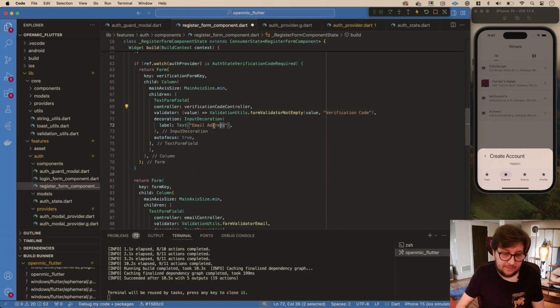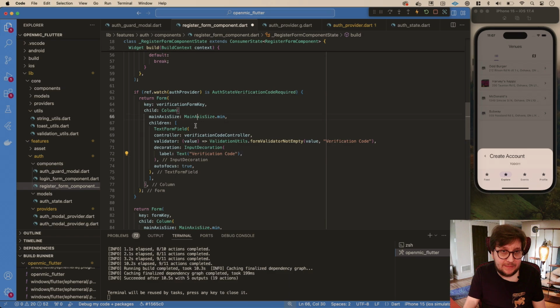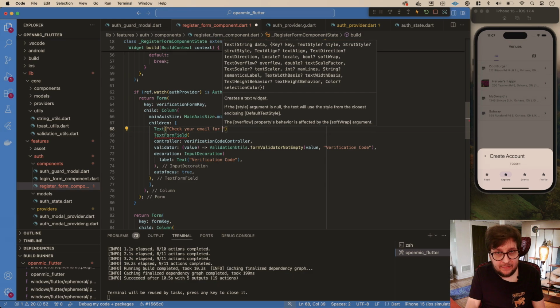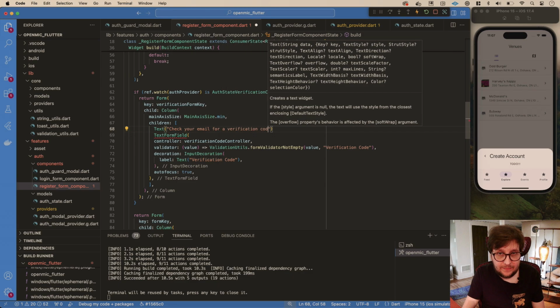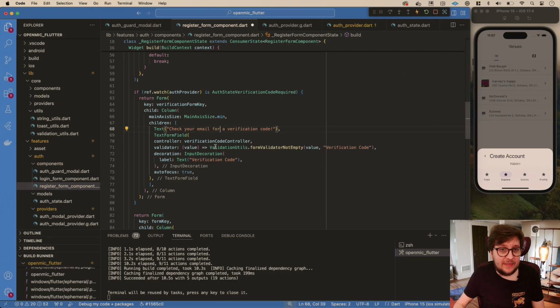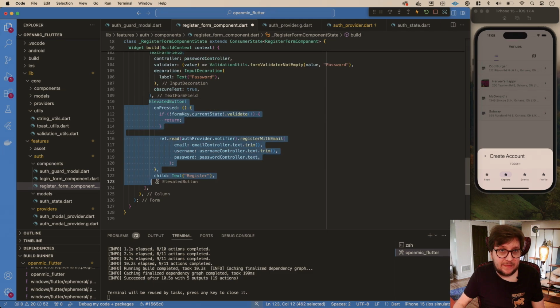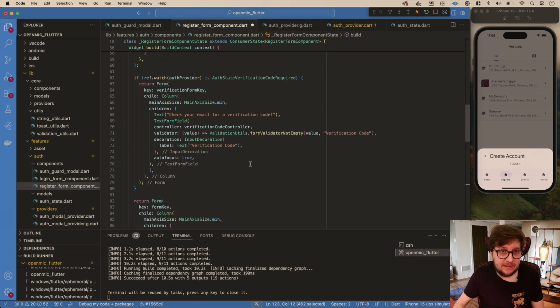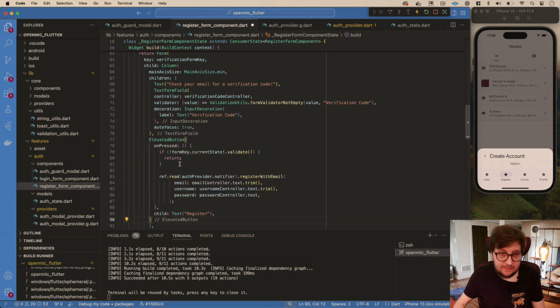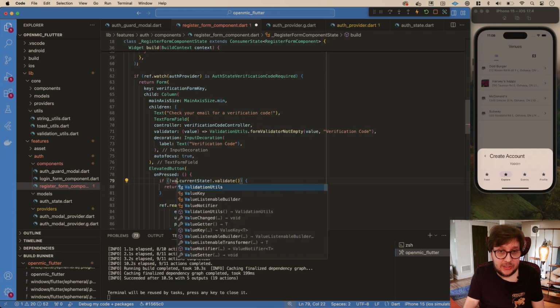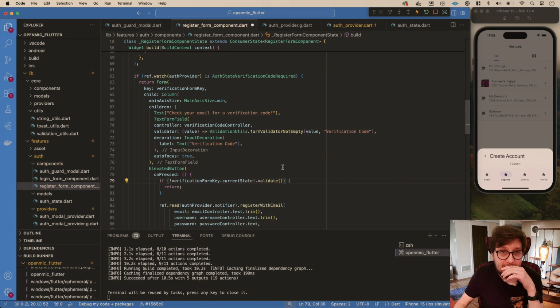And obviously for our controller, we'll use verification control. And I think in this case, we also probably want to put some text here that says, check your email for a verification code. Something like that. Then, of course, we will have an elevated button at the bottom. So I'll just grab this guy underneath all this stuff. And we'll just make it maybe say submit. And yeah, we'll still validate, but we don't want to validate form key. We want to validate our verification form key state.